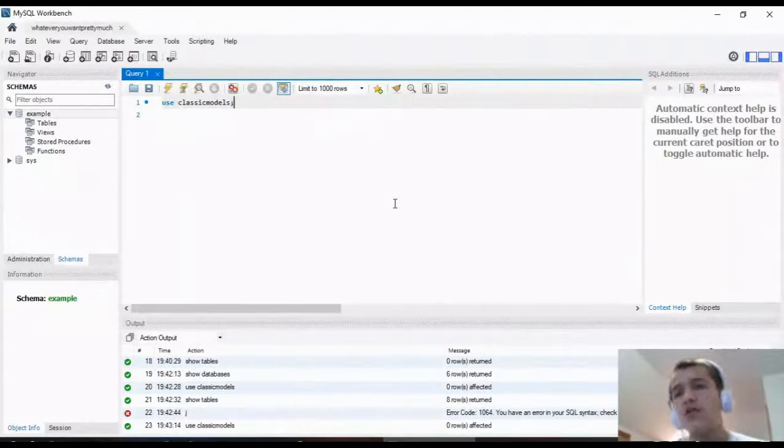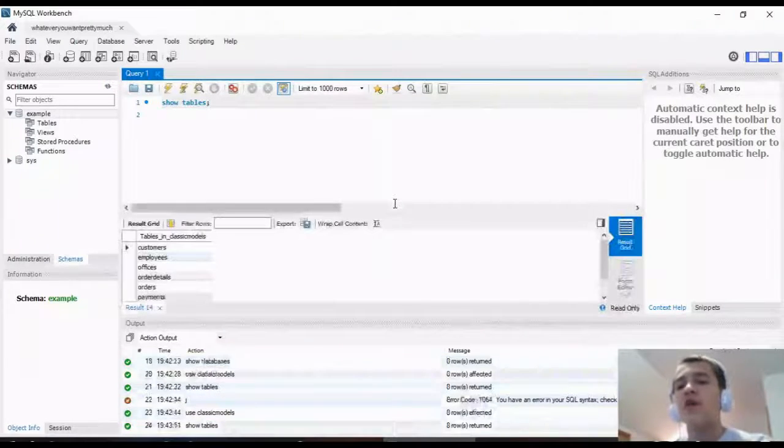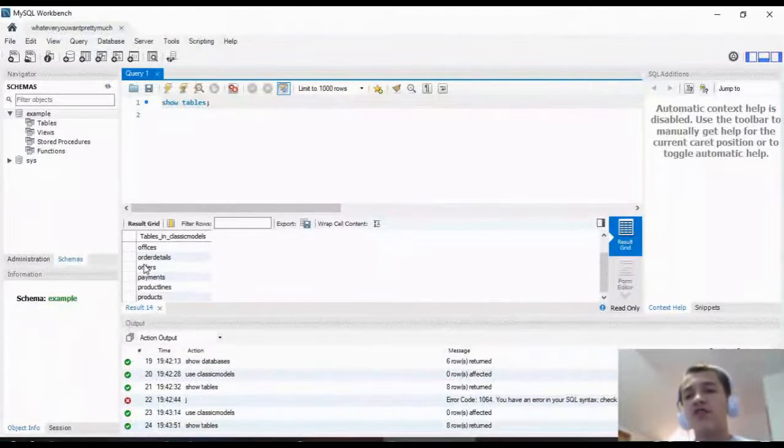So now that your computer knows that classic models is the database that you're using, you can get rid of this and type in show tables. The tables are basically just the different groups of information that databases are made of. So when you run that code, it basically shows all the different sections in the classic models database.